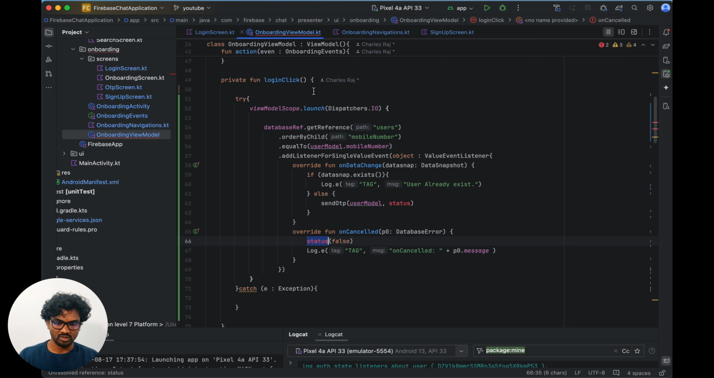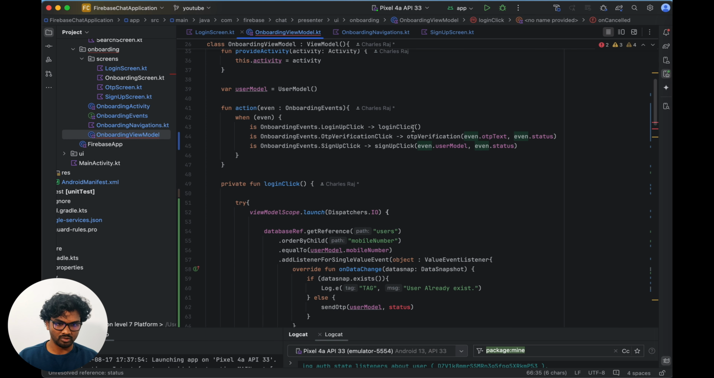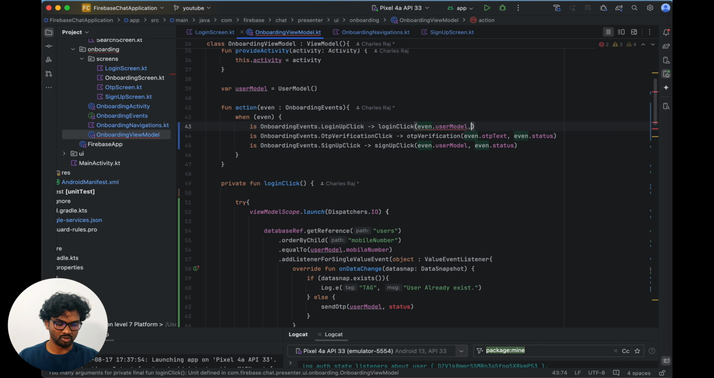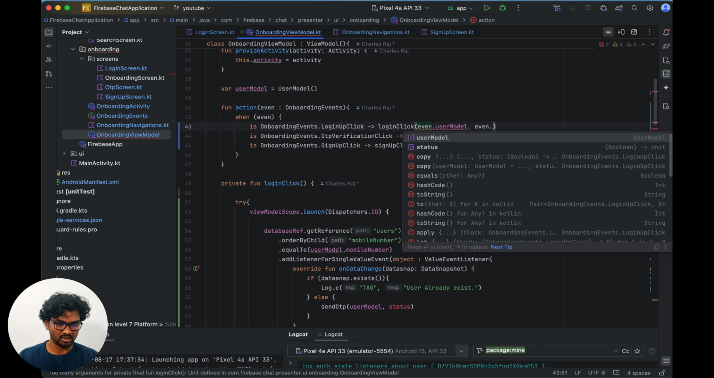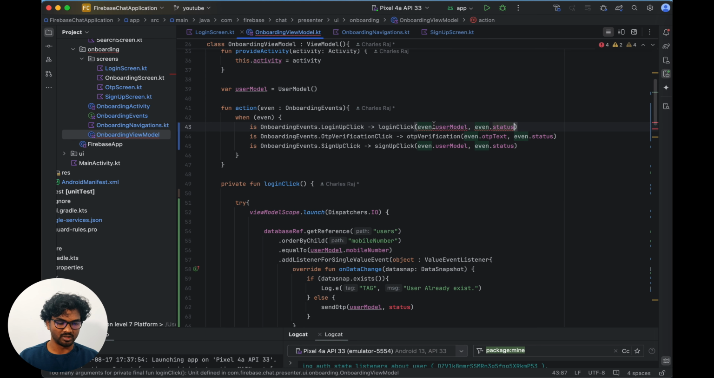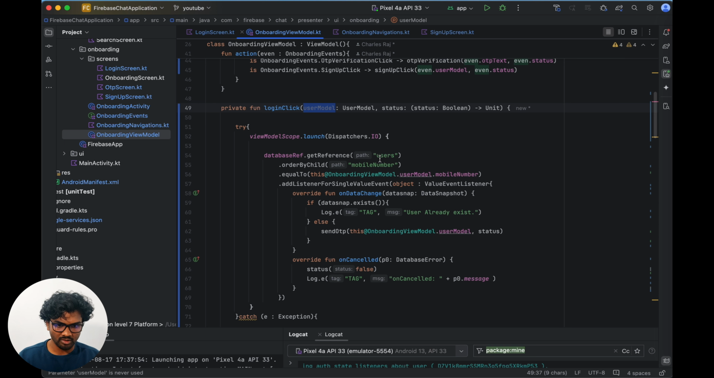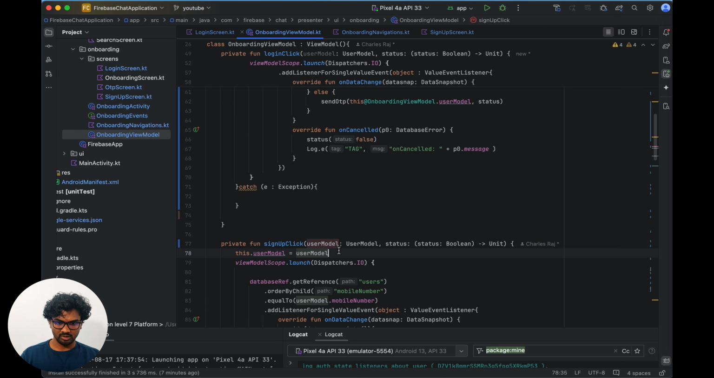So this status and all we need to get from here. Event.userModel comma event.status. So we need to add a parameter for both, user model and status. In the user model only we are going to use the mobile number, so mobile number will be from the user model. In the sense we are having, we need to show.